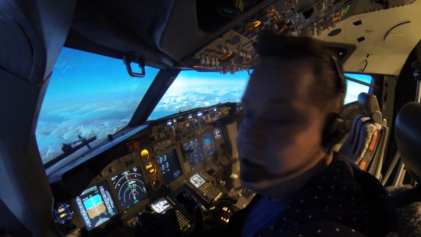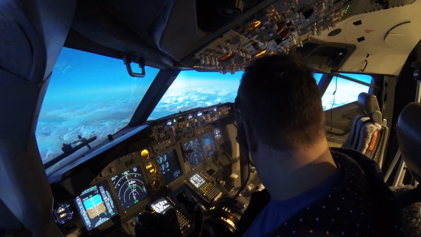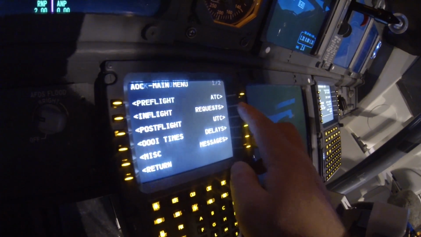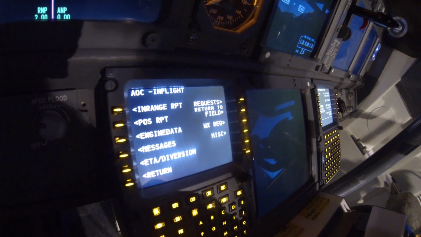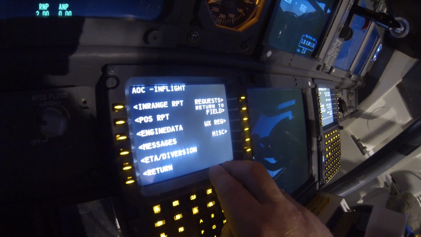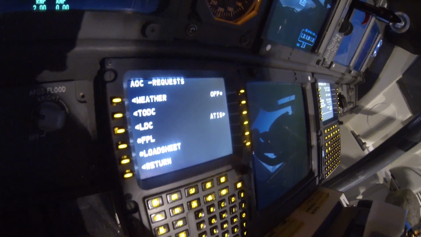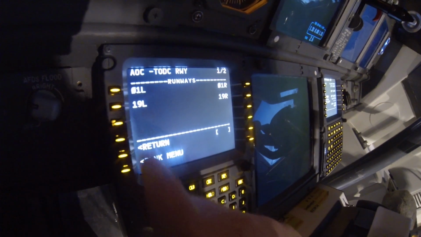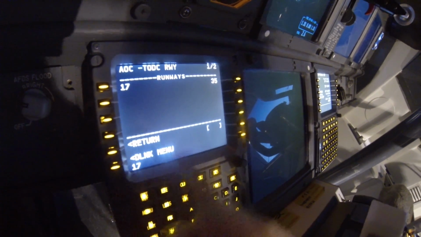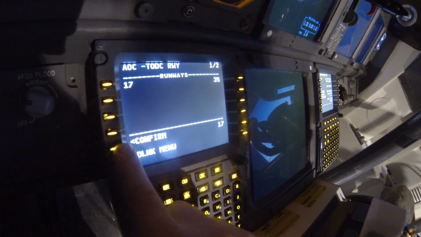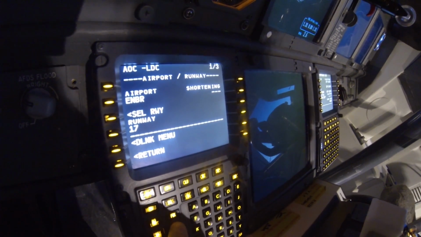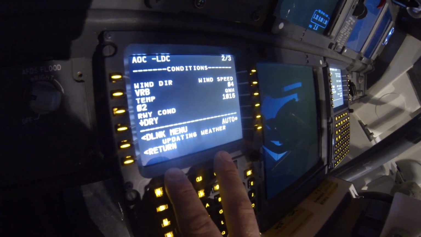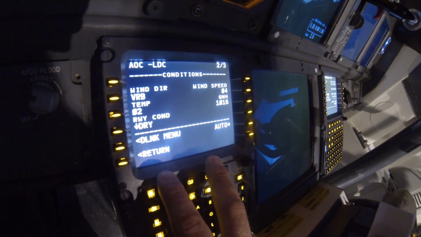Let's do a landing calculation, shall we? Let's go ahead. Alright, let's go. Menu, ALC, and now we get in-flight. Weather request, we don't really have to do that, but request. Let's take a TODC landing calculation. Echo November, Romeo, select runway. We're going to be landing on runway 17. I'll paste it right in there. Confirm. Next page. That's the weather. Let's go auto. And that's the weather right now.